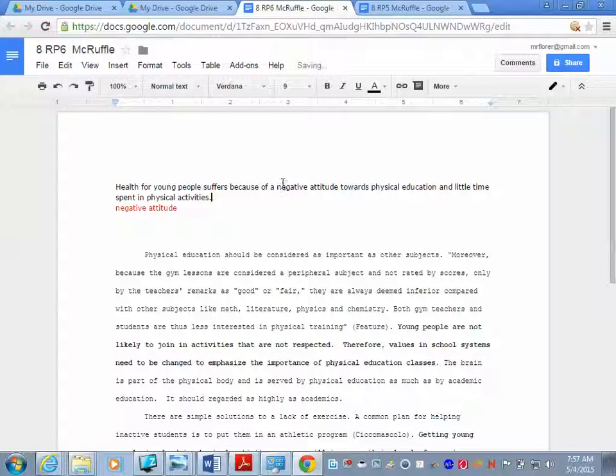So you'll notice in this sentence I have included here attitude towards physical education, which applies to my first paragraph. Little time spent in physical activities applies to my second paragraph. So that is going to be the thesis statement.